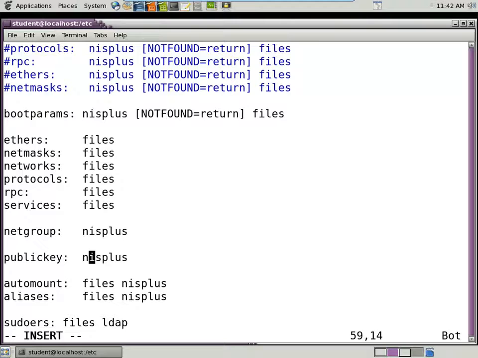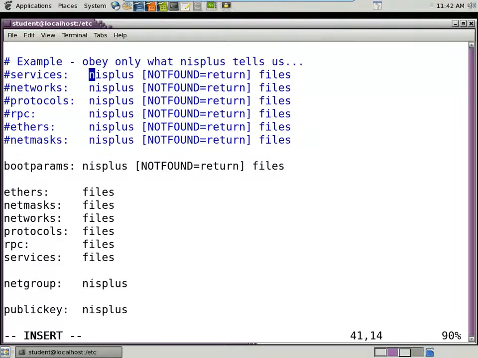In addition to that, you'll see something right here, not found equals return. This is a more advanced setup. You can actually give it special options and configurations, and change it from its normal functionality for the way in which it works. Usually you don't have to do this. This is very rare that you would need to do this, but you can do it if need be.